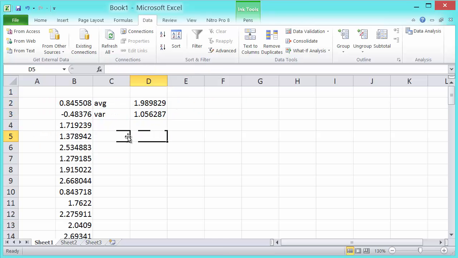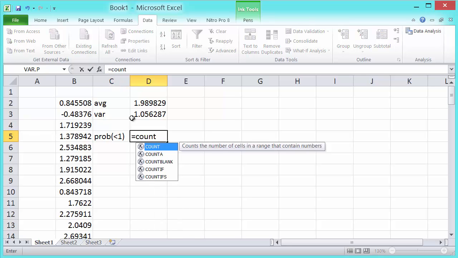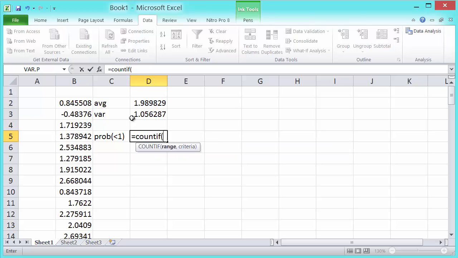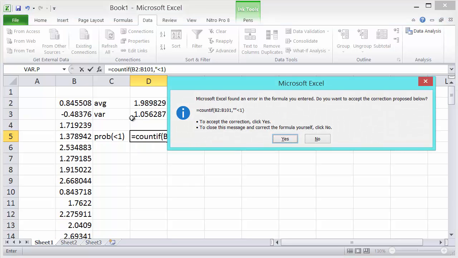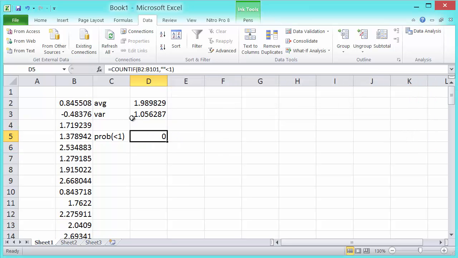So now we also want to calculate the proportion of values that is smaller than 1. What we use for this is a function which is called countif. The first input in here is again the range of the data we are looking at. That's B2 to B101. And then in inverted commas we say what we are looking for: values that are smaller than 1.